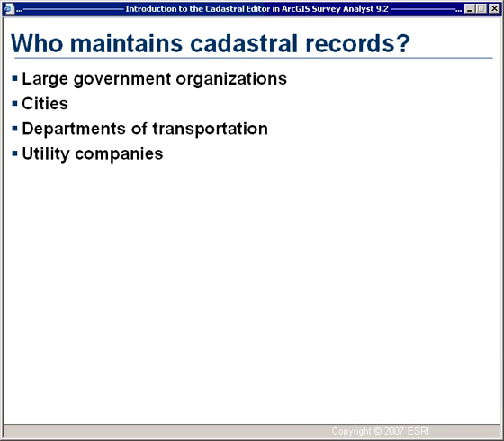Who maintains cadastral records? Well, here are some examples. I'll just run through these quickly. Large government organizations that have big cadastral authorities. Many cities manage a cadastral basemap that is used by other GIS departments within that city. Departments of transportation and utility companies. These last two usually focus on easements and rights of way.